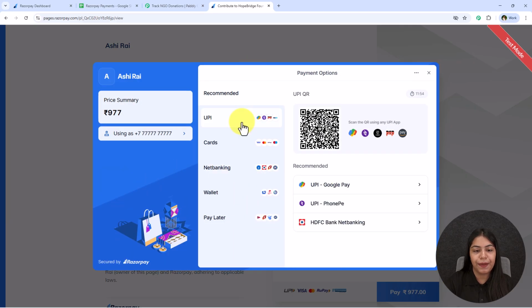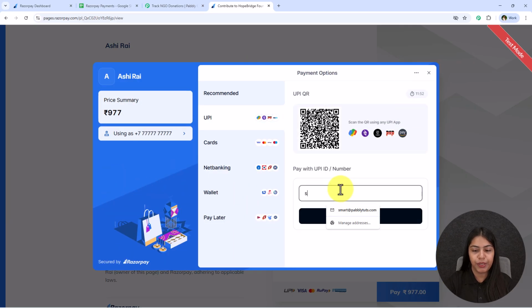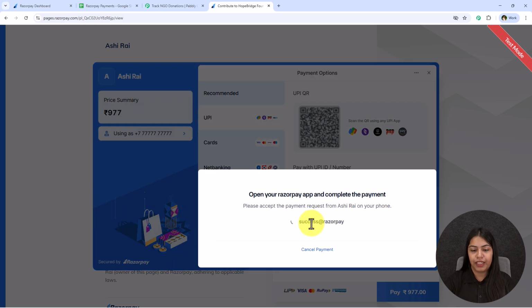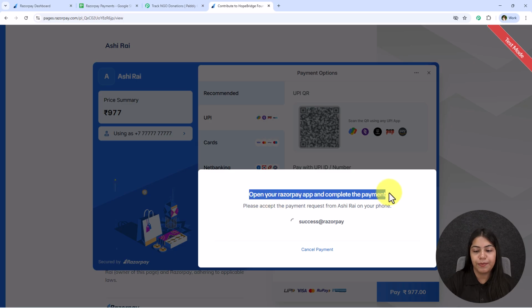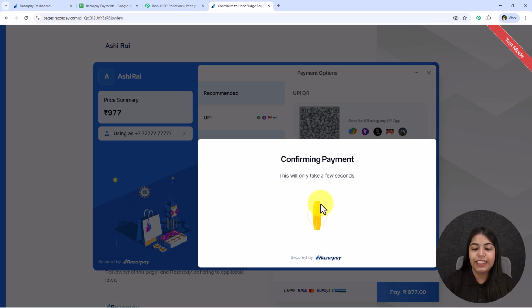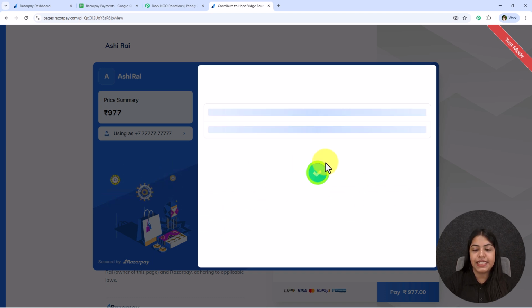I'm going to select the payment method. I'm going to enter the UPI ID. Click on this verify and pay. Let's say I'm donating this amount. For that, it is saying open your Razorpay app and complete the payment. So let's complete the payment by opening my Razorpay app. And yes, I have successfully completed the payment.